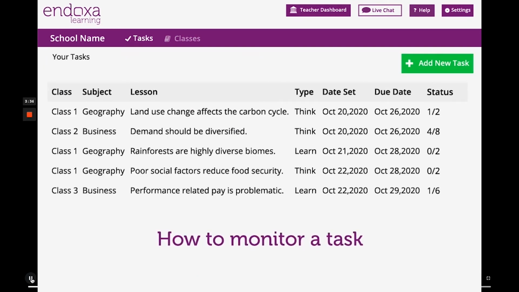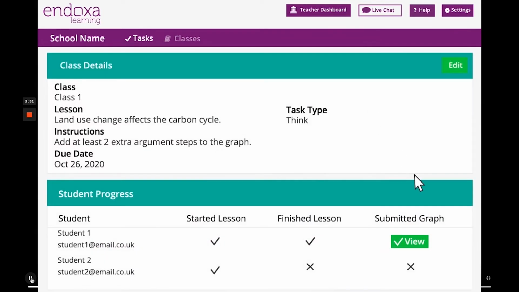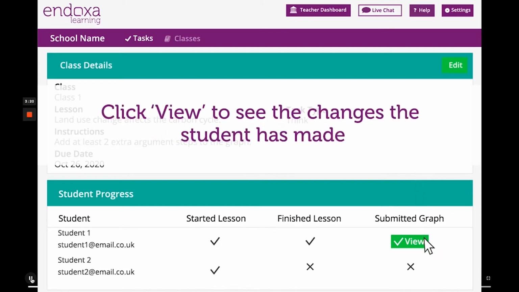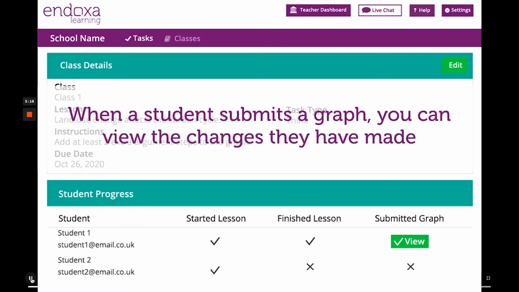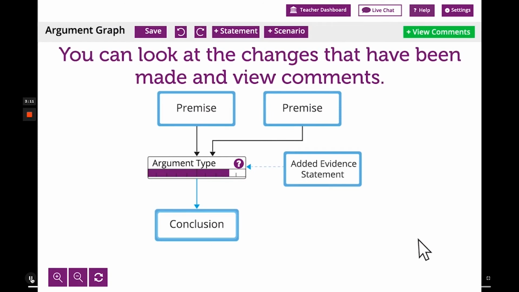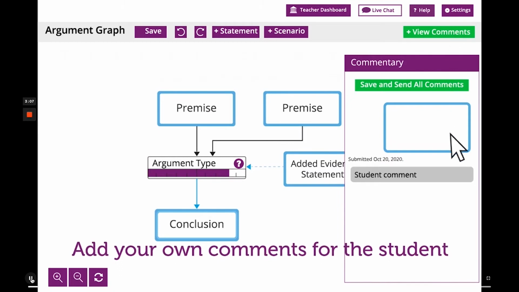Once the task has been set, you can monitor the task. Select the task you want to monitor, and here you can see which students have started, finished and submitted a graph. Click View to see the changes the student has made to the argument graph. Here you can see the changes the student has made to the argument graph. You can also see comments from the student and respond with feedback or questions using the messenger service.